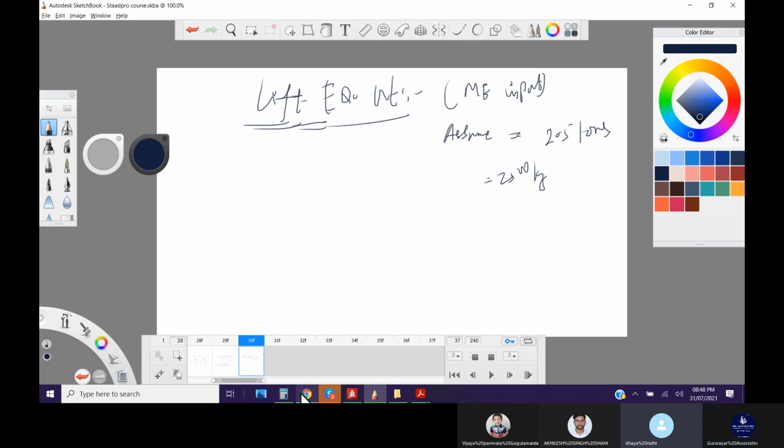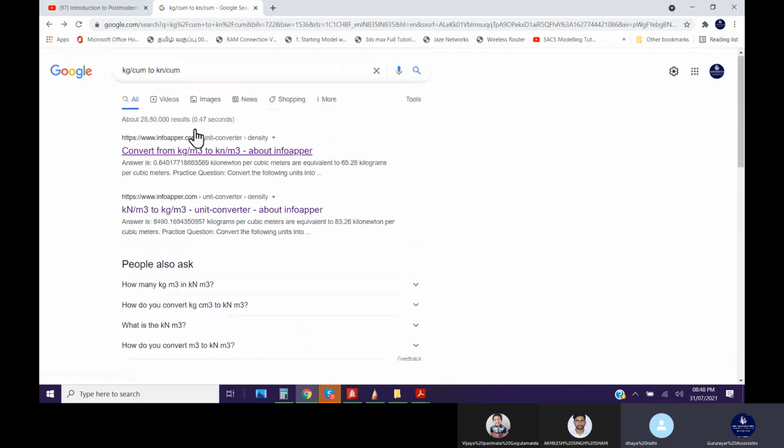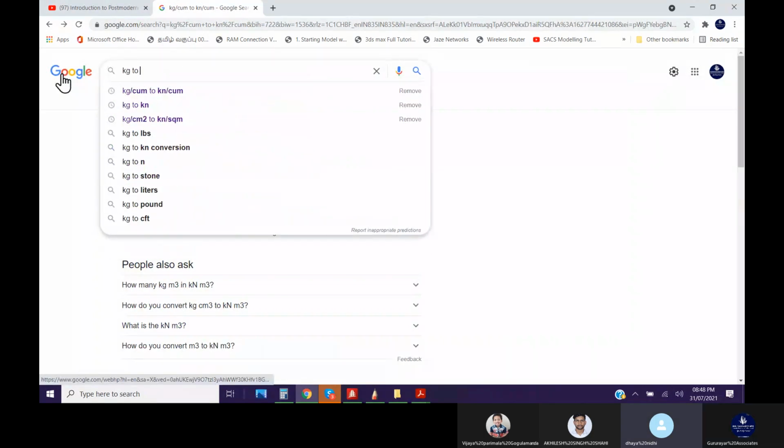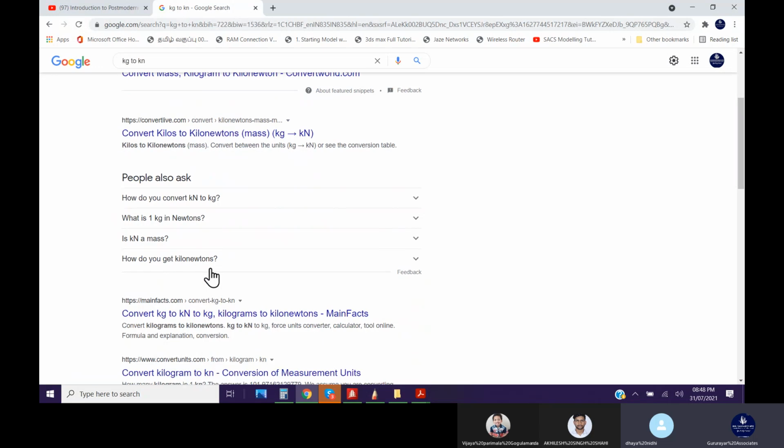25 kilonewton, right? No, 25,000 kg... So yes, 25 kilonewton, correct. You can use Google for kg to kilonewton. See here, kg to kilonewton.